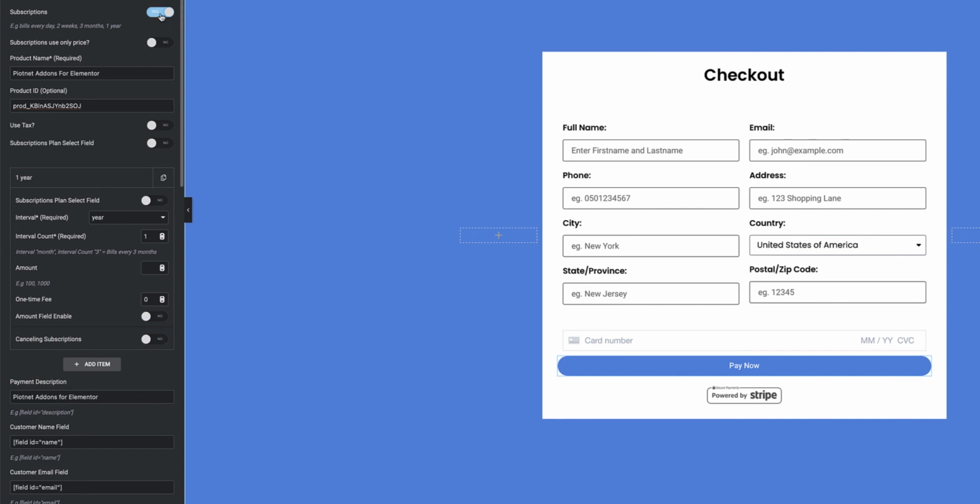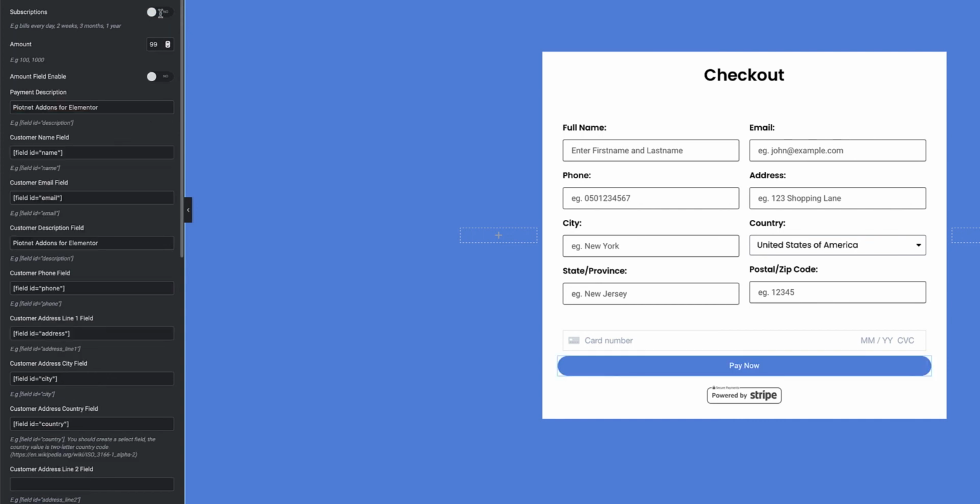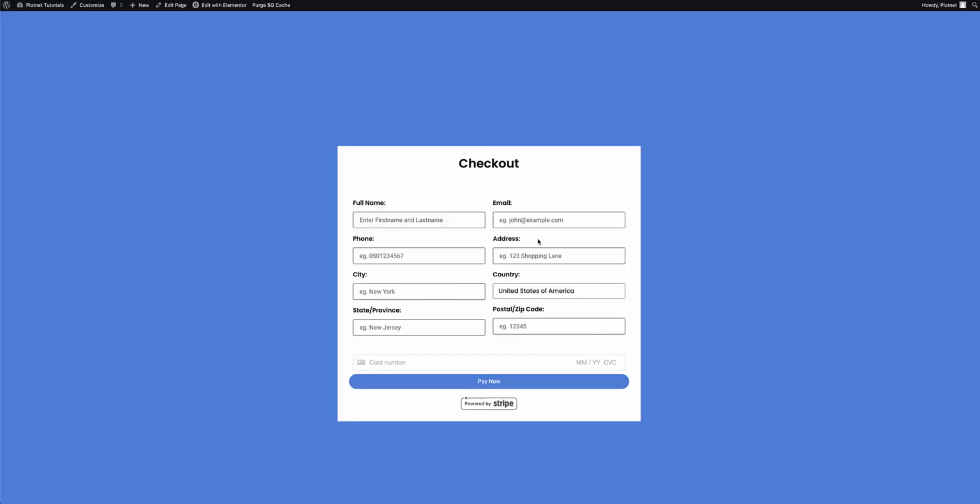Now that we've reviewed all the available options, I'll hit update and let's take a look at how it works on the front end of my website. So here I'll now quickly go ahead and input all the billing and card information to process the payment.